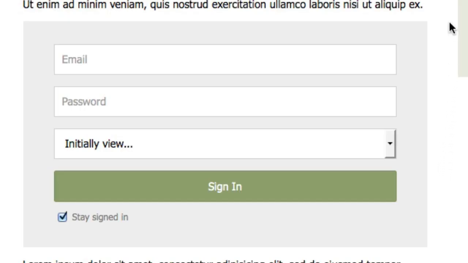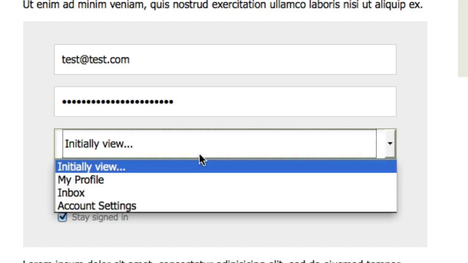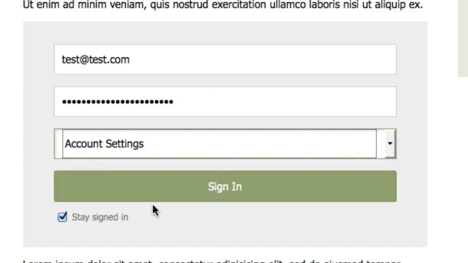So for example, a visitor of the website could click here to enter their email address, test@test.com. This field receives their password. Perhaps they want to choose what screen they are initially presented with when they log in. And then this button submits their input.